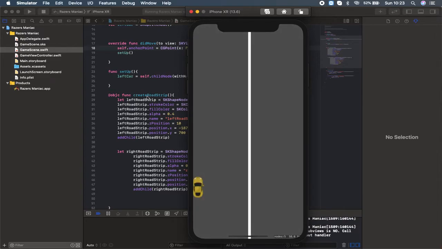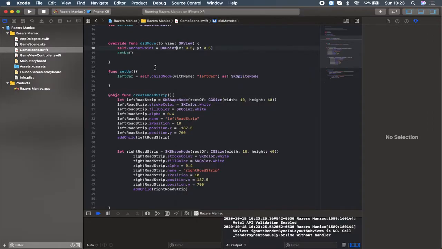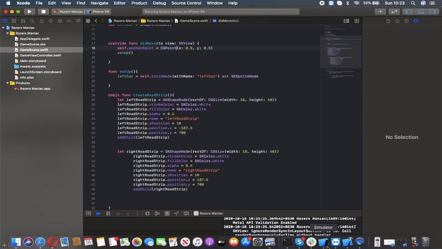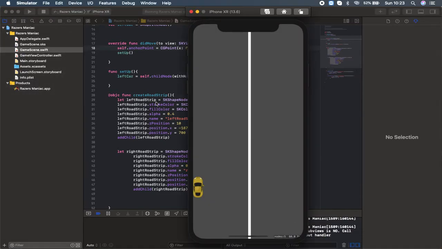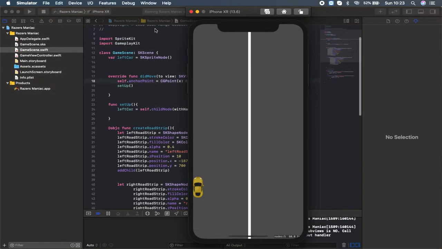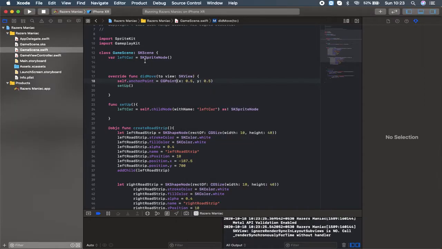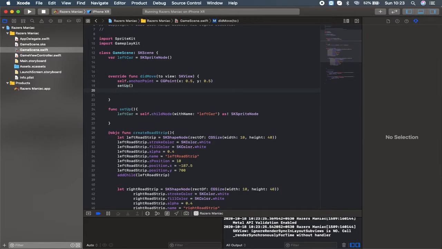That's because we have never called the road strip creation inside these things. Actually, at the moment, the road strips which I have written here, if I call them in the repeated move also, the road strip will come in the upper part. If I put a timer, it will keep going downwards. So that's what I'm going to do. The next part is inside the didMove. I'm going to set a timer here.